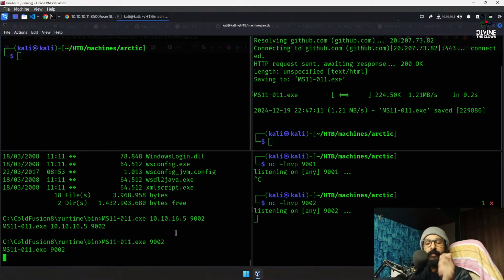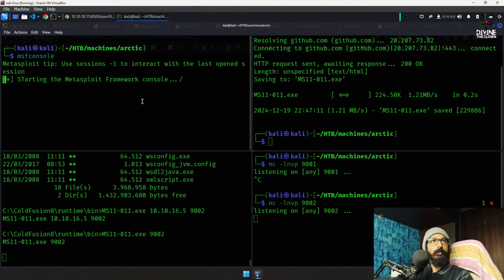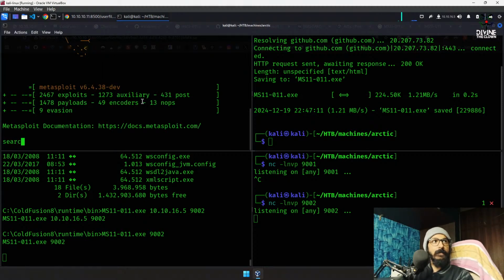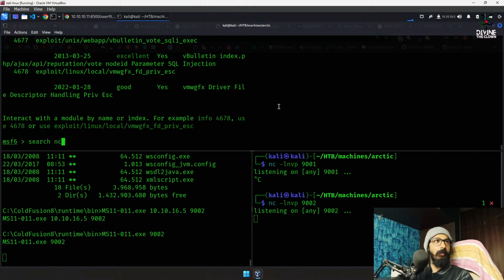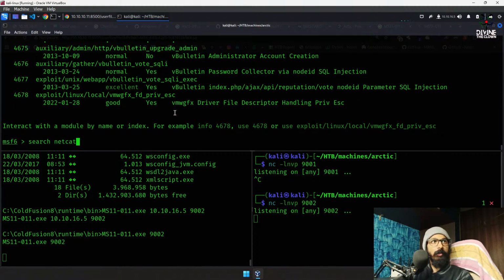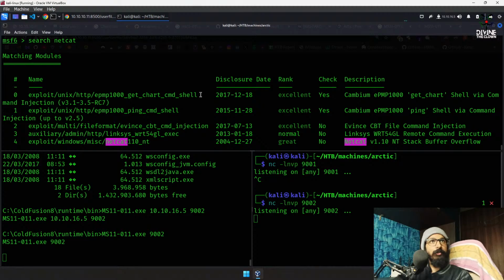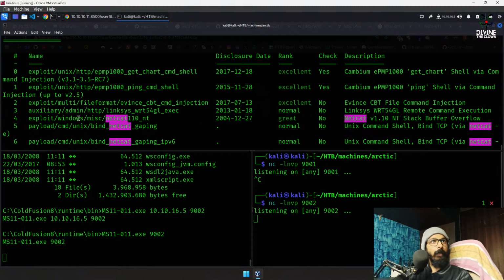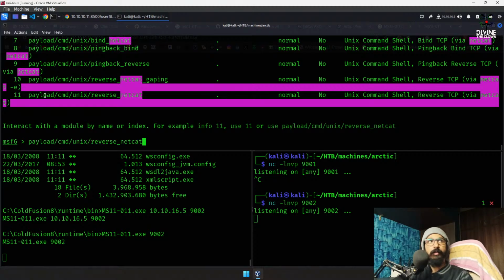Can we do this? We have the shell, right? But for that, we're going to need the netcat listener, right? So if I do msfconsole, search netcat, we can collapse this. Let's search it back. Netcat listener. Okay, we got it. cmd bind, get chart cmd shell, exploit this, netcat bind. I guess this is the one that should work.